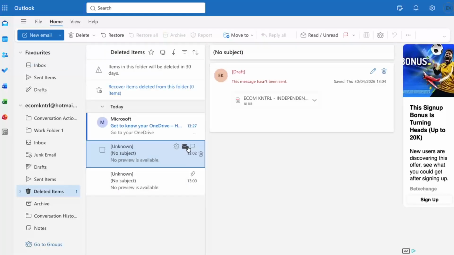Inside the Deleted Items folder, you'll see all the emails that have been removed recently. These messages are not completely gone yet, they're just stored here temporarily. Take a moment to scroll through the list and locate the email or emails you want to recover. You can also use the search bar at the top if you remember the sender's name, subject, or a keyword from the email.